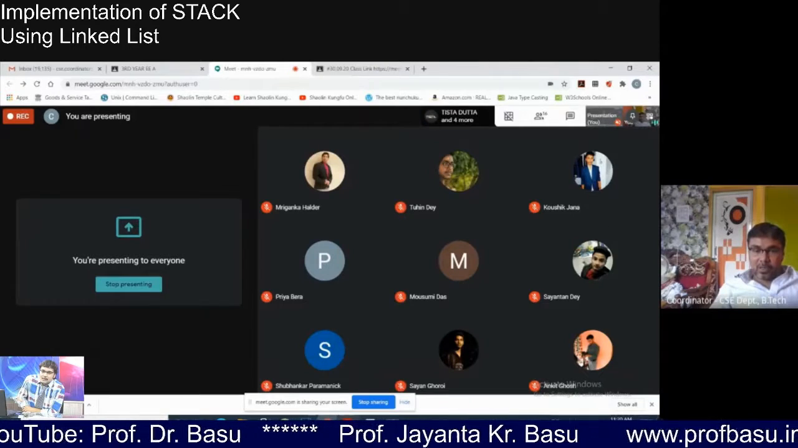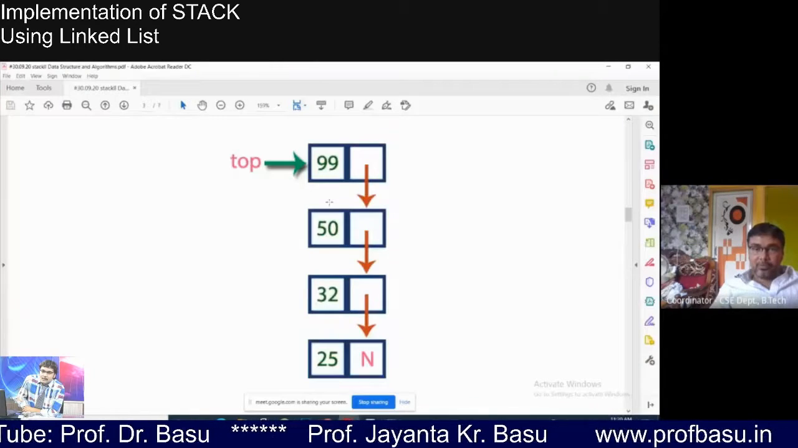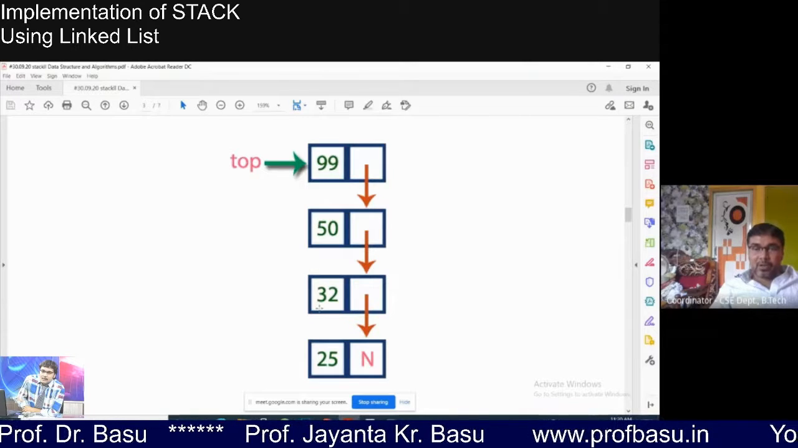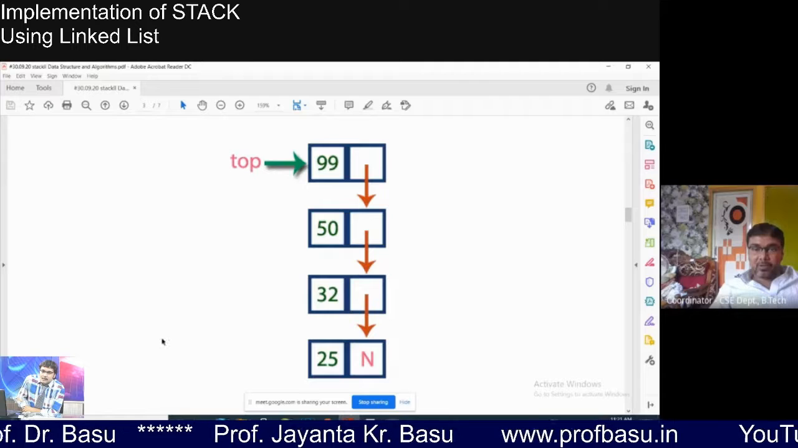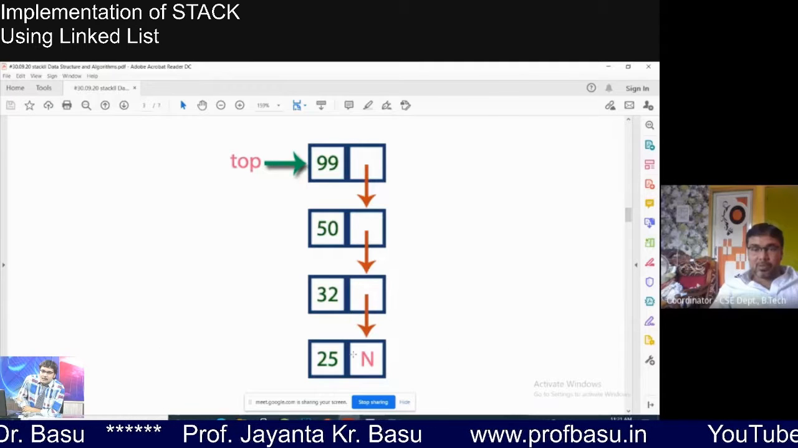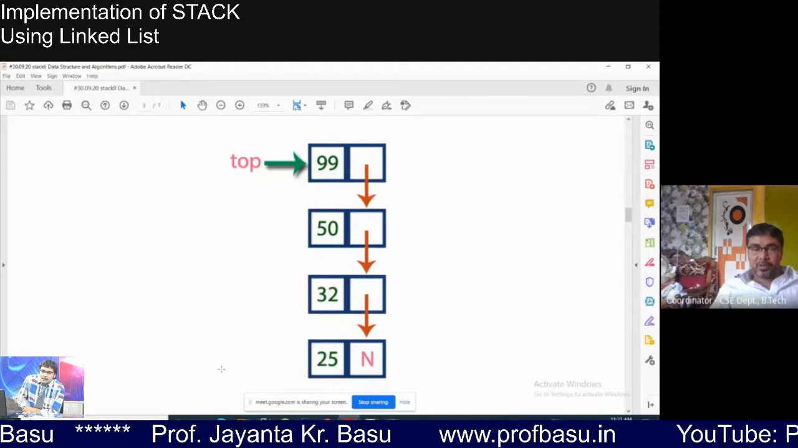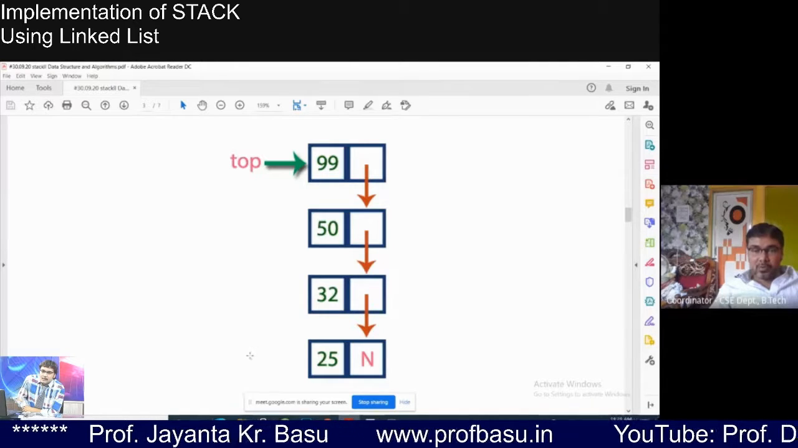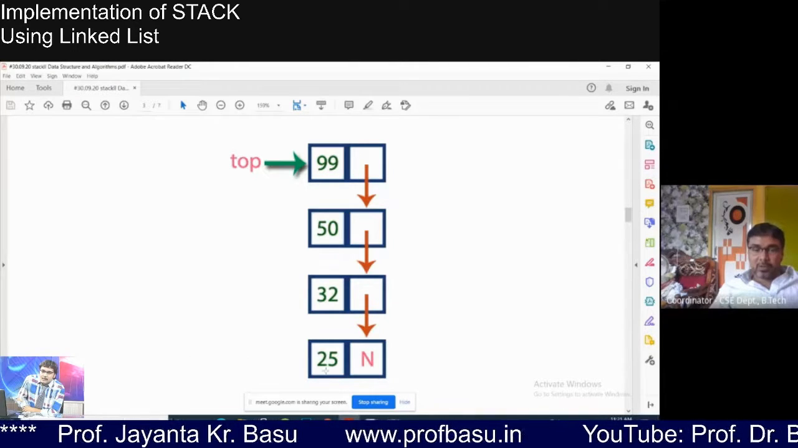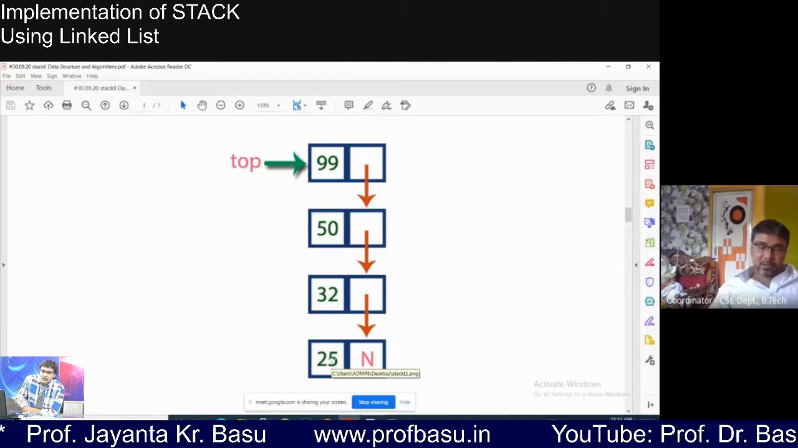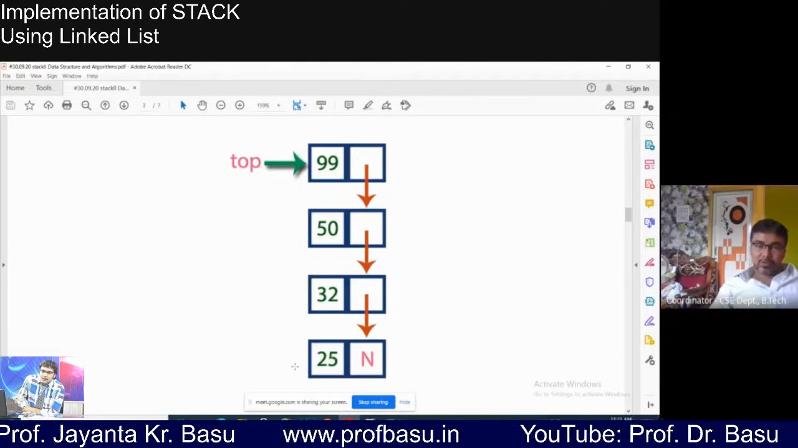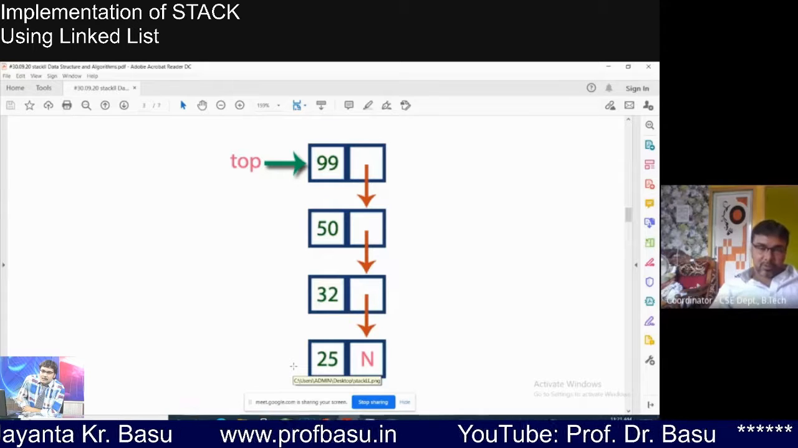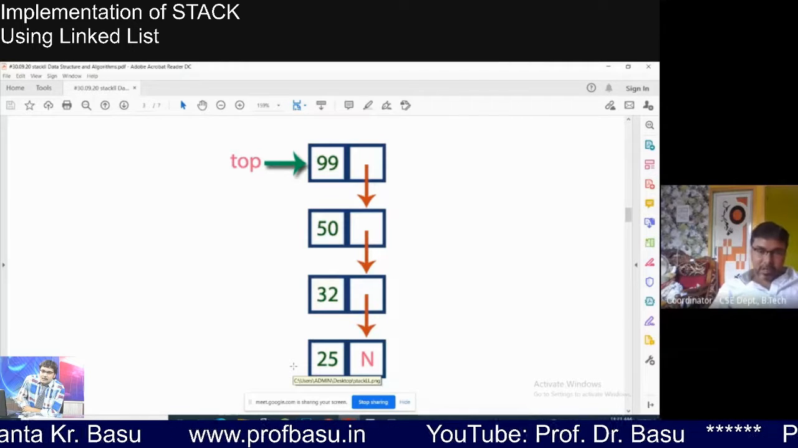If you draw the diagram horizontally, instead of the vertical diagram, first 25 will be inserted, then we have to insert 32. The root will be changed when only one element is there in the stack. 25 was there, which is our root node or the topmost element, only one element in the stack.